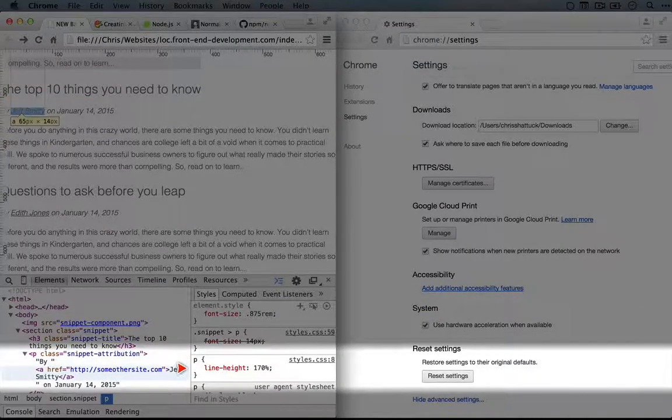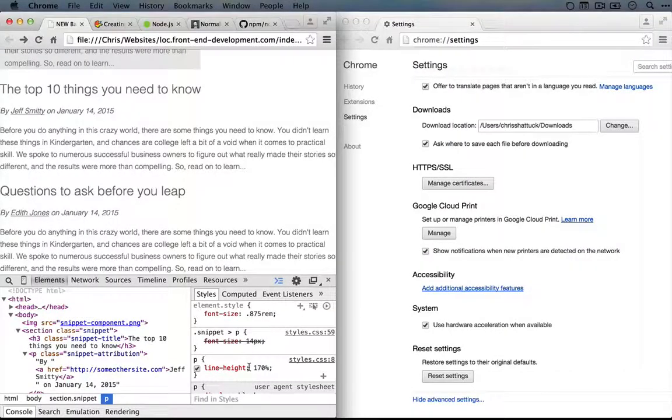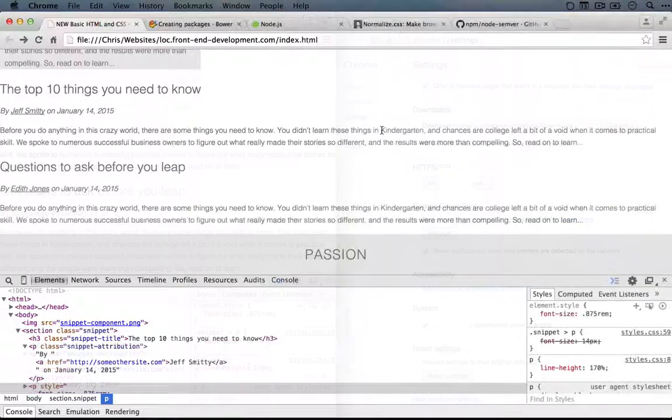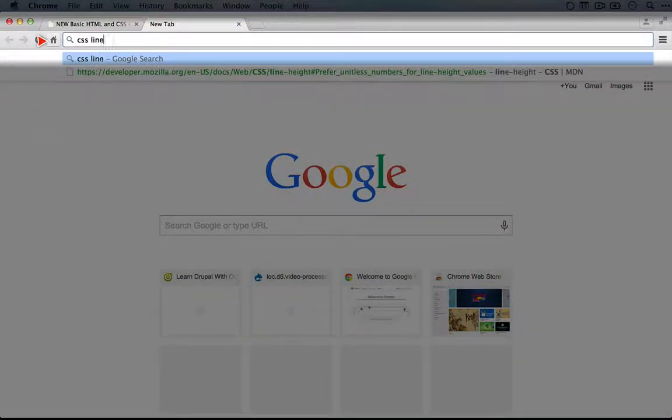The first thing is that with a line height, we can use 170%, but the recommendation is to use a unitless number. Now that might sound a little bit weird, and the way you might learn about such a thing and why it's recommended is by doing a search for line height. Let's do CSS line height.